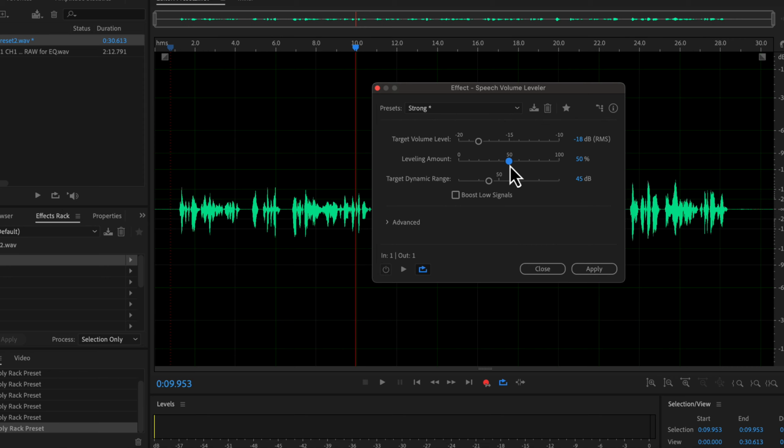The target dynamic range is a bit tricky to understand. In simple words, you can think of it as the difference between talking parts and noisy parts. The greater the value, the less noise in the audio. However, it internally affects the leveling. If you set it too high, then it negates the effect of leveling, and your overall audio won't be that much louder. In most cases, a value between 45 and 60 works very well.